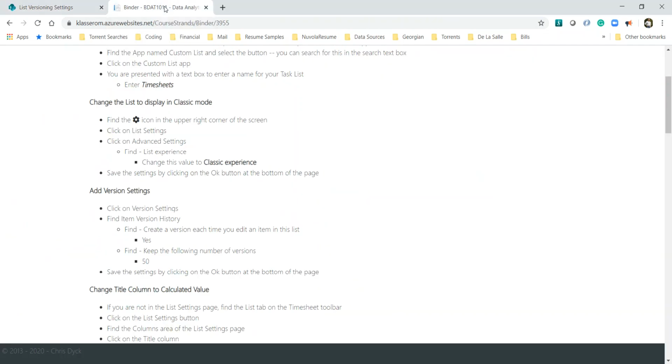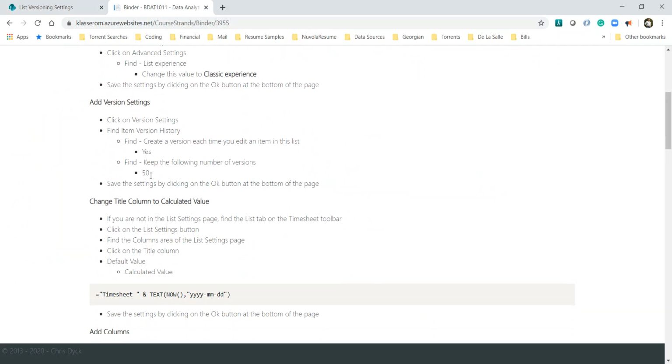If you're following along here, you'll see that we are at this point right here in the tutorial. The tutorial now says create a version each time you edit an item in this list, and I suggest that you use yes.